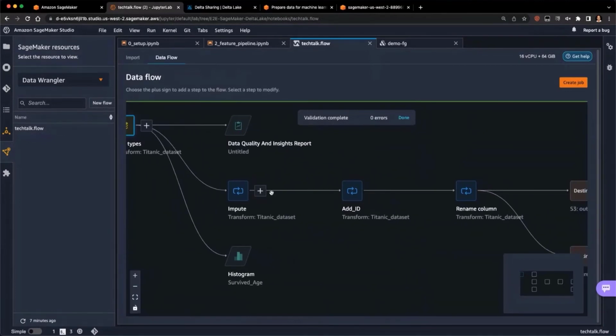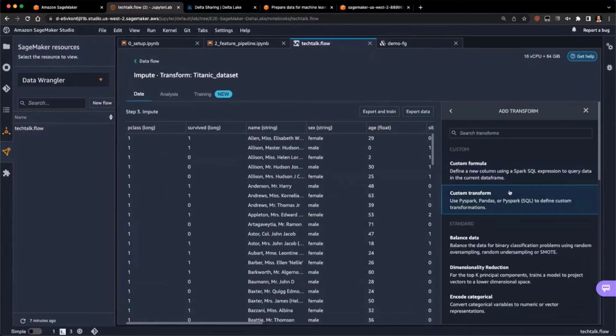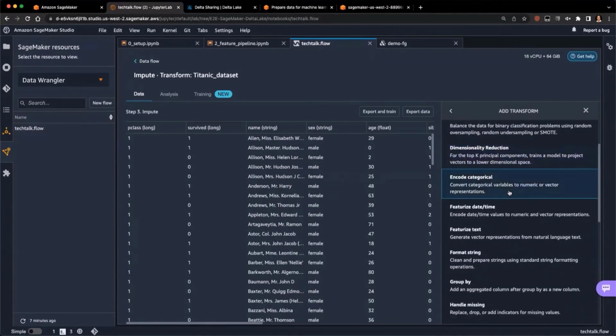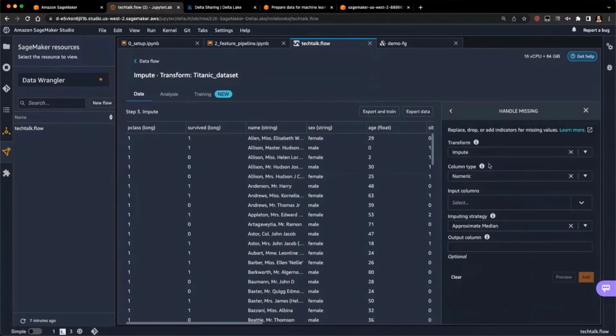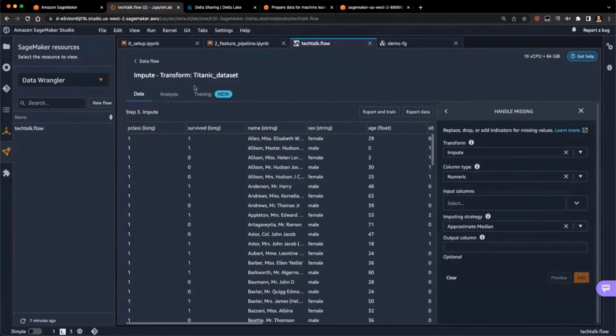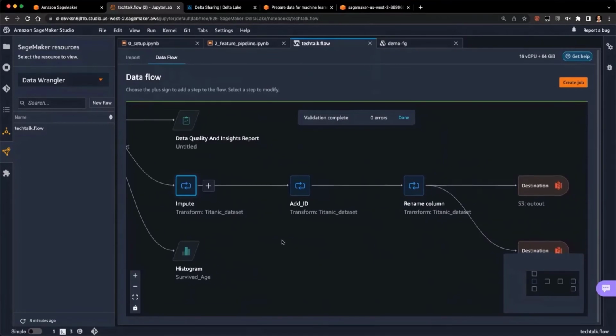Finally, obviously, we are interested in doing transformations. So Data Wrangler already provides more than 300 transformations that are built in. For example here, we are going to be imputing missing values. So if we add a step at any point, you will see a full menu of options for each one of the categories that you see here. So, for example, if you want to handle missing values, you could be using transformations like imputing or fill missing, drop missing, and so on. And then how you want to do that exactly. So in this case, we are doing an imputation for missing values.